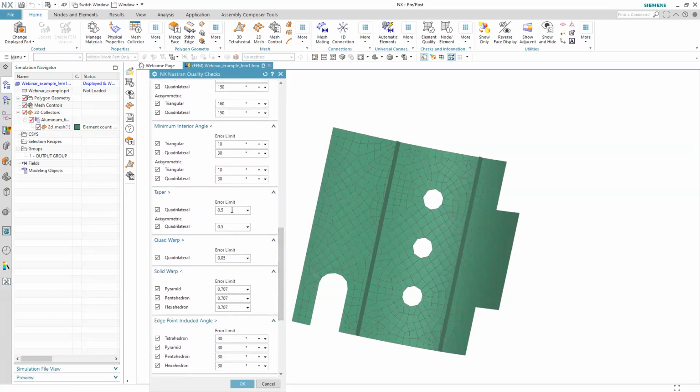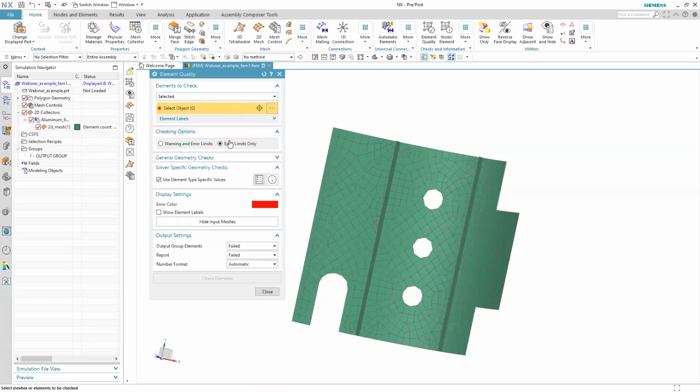And then just for an example here, I'm going to change the error limit for quadrilaterals on the taper ratio. I'll change this to 0.1. And basically this would imply that any element that's slightly tapered will get flagged by this element quality check. So we'll just double check this here.